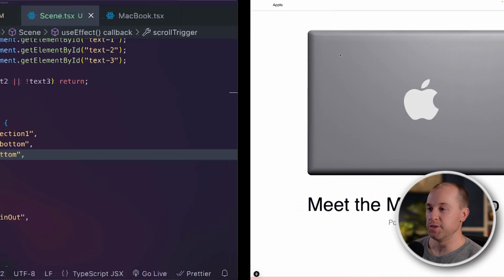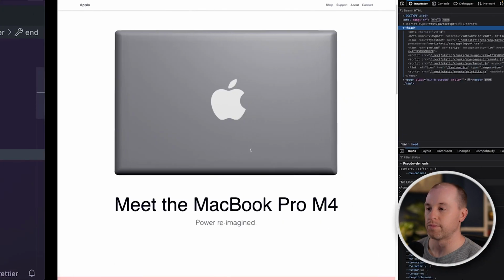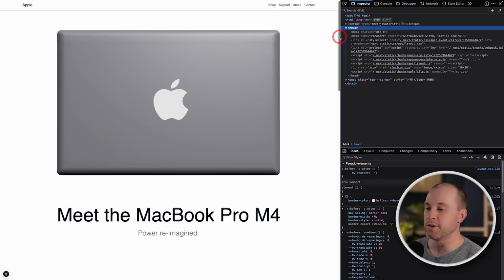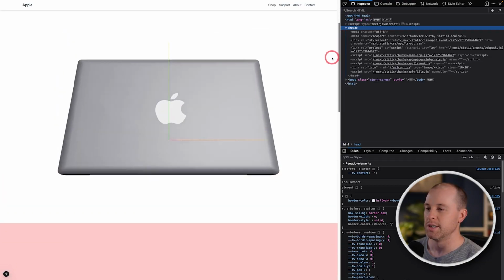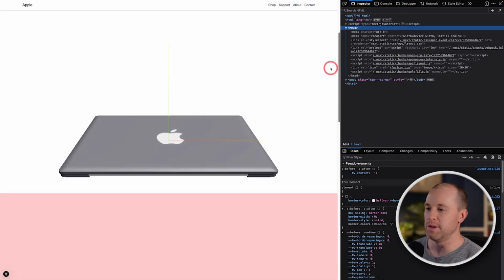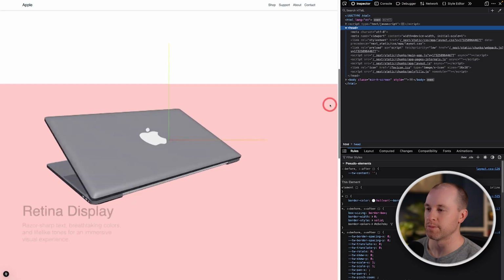Now I could set this to something else. Let's try 10%. And now as I scroll, we can see that the text fades out much more quickly. So that might actually be a bit of a better look, so we don't have the MacBook overlapping the text.